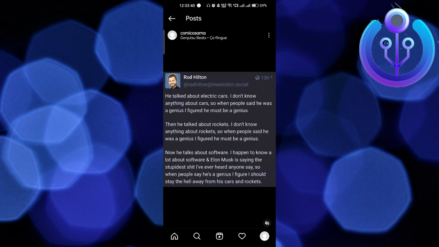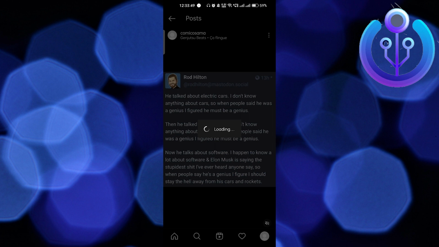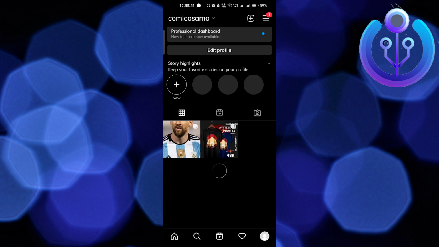So now we will click on here, and after that you will see the three dots on the top right corner. Just go there, and here you will get the option to archive it. So right now we will just archive this, and it will take a few seconds, and it is archived, right?